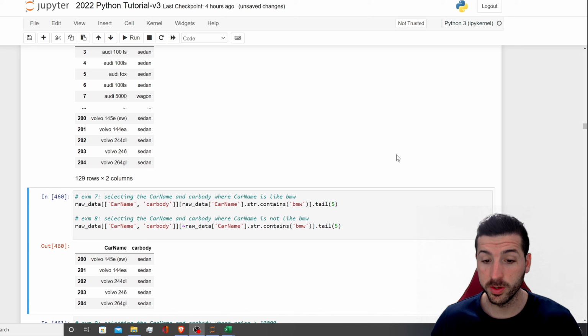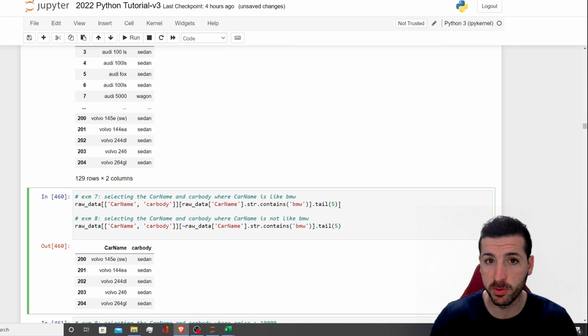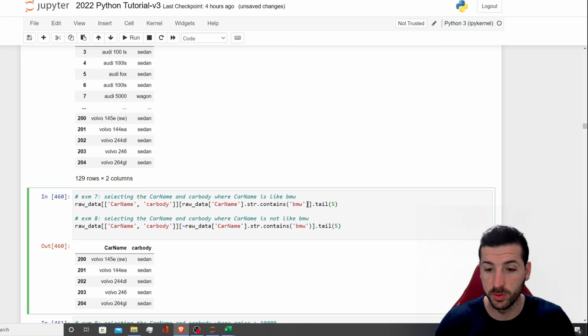Right, moving on, the next example is that let's say someone from the business asks you to select all the cars and the car body where the car name is BMW. However, we have many variations of BMW cars. So we need to search for any car name that is like BMW. And in order to do this, you need to put this condition in.